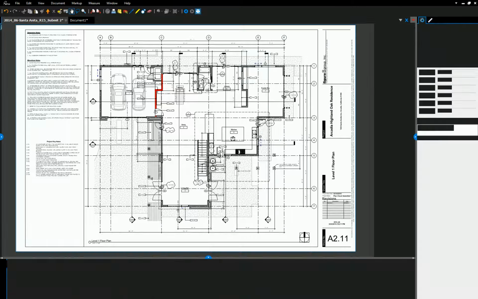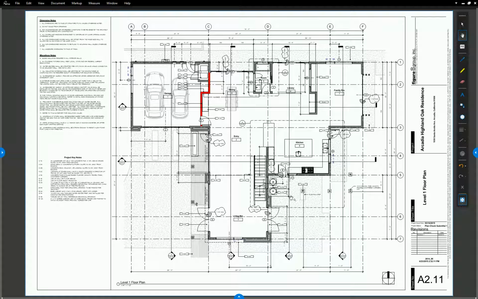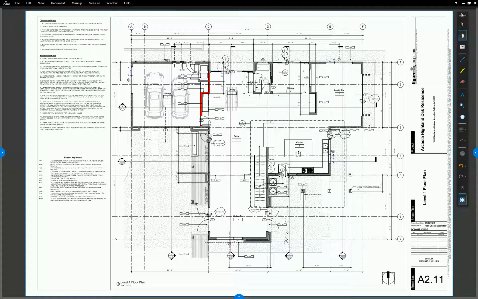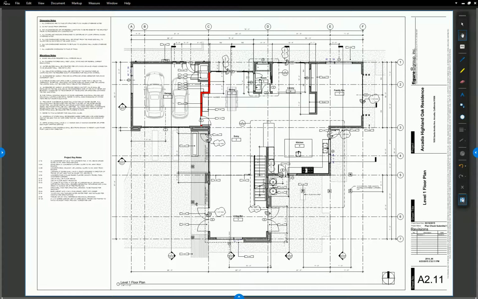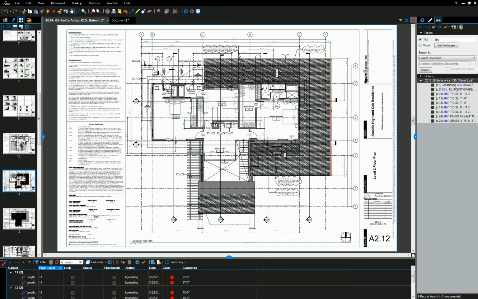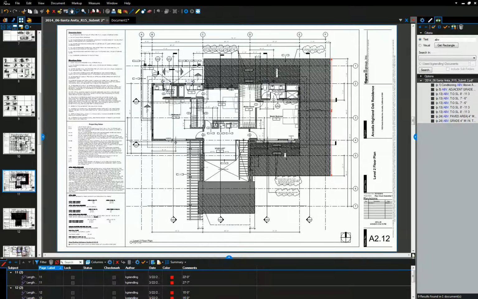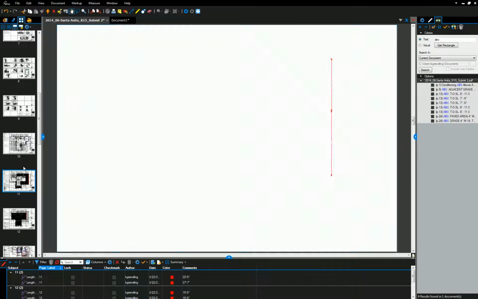Basically, a good set of drawings is going to have a floor plan that is in exactly the same position relative to the other sheet. So if you switch from sheet to sheet, the floor plan and all of your grids should be in exactly the same position, which unfortunately they're not. Well, no, they are.